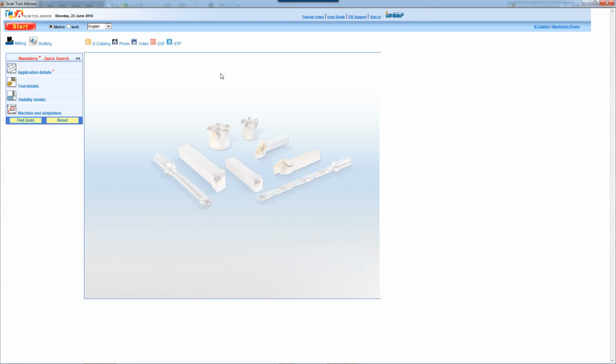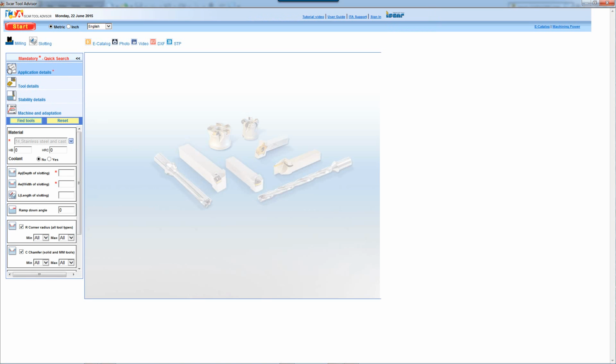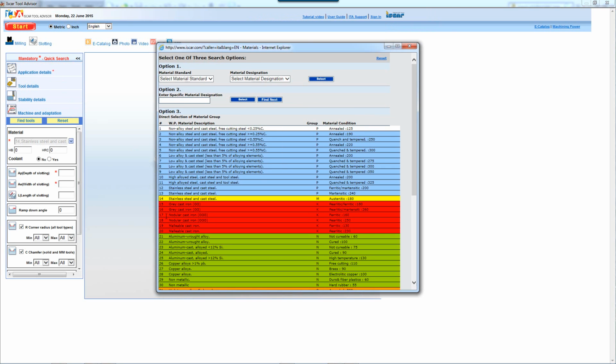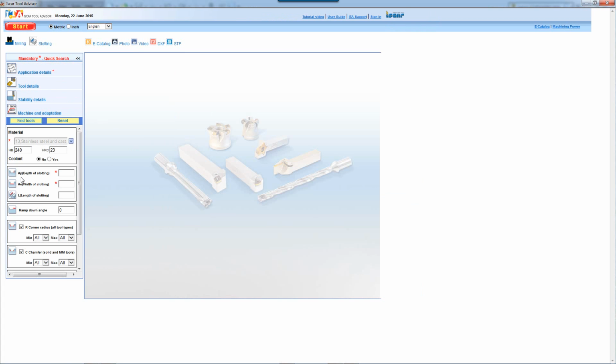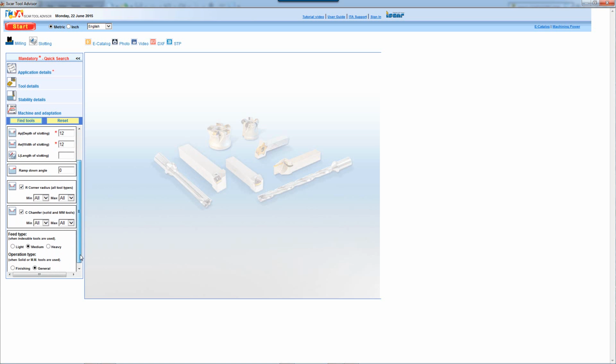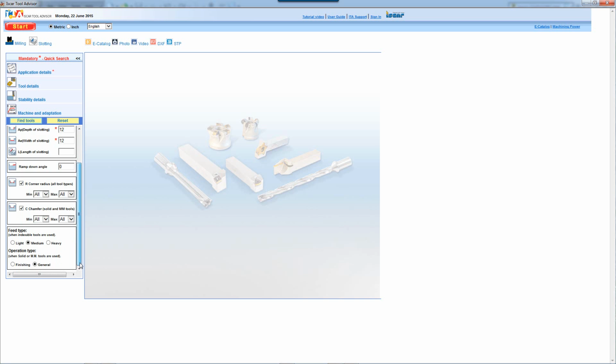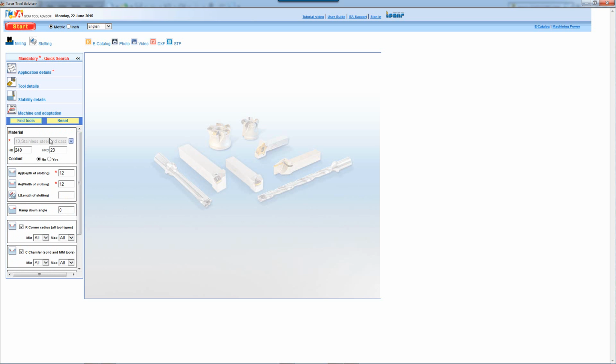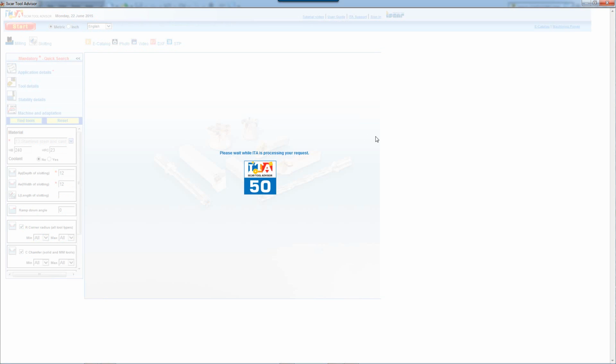All you have to do now is insert all the relative information by clicking on application details, such as the material type, and click on select. The slotting depth, say I want to go down a total of 12 millimeters, and the slotting width, say the width of my slot is a total of 12 millimeters. Any other relevant information that you may want to put in here can be done here as well. And all you have to do now is click on Find Tools.